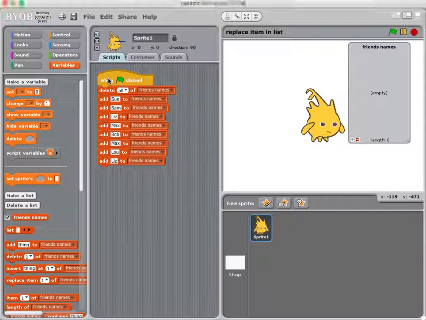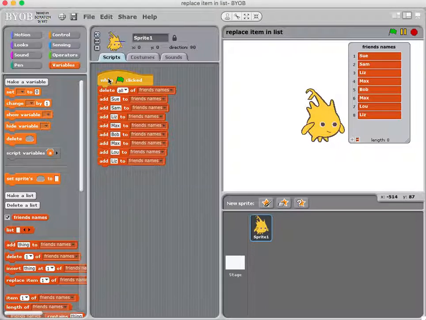So if I run this, you can see it creates a list on the side, and it has all of my friends' names: Sue, Sam, Liz, Max, Bob, Max. Must be another Max. I have two Maxes there. Lou and Liz I think I have there as well. So this is twice as well. So this is my list of friends' names. Notice they all have 3 letters. I'm not sure why that is.